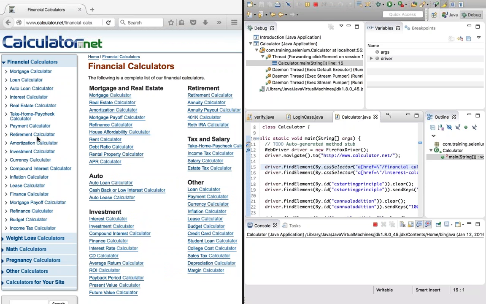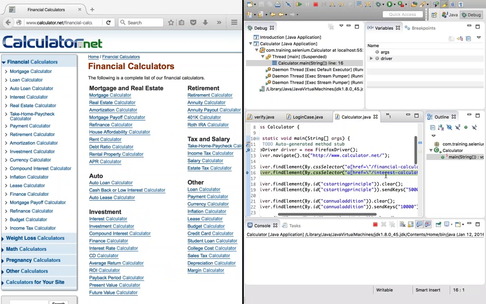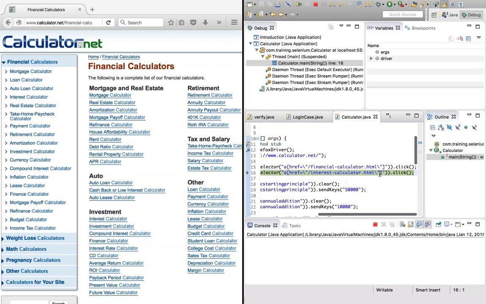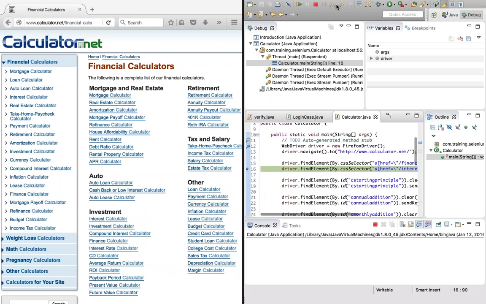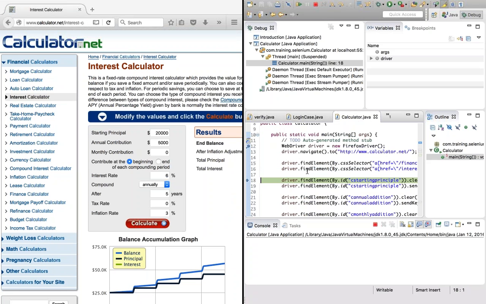The particular thing expands. Okay. The next step is to click over this interest calculator. Again, it was another anchor tag which has a href with this value. So I wrote a CSS selector with a tag name and the attribute key and value, and I performed a click event. Right. So once I click over this particular item, the right side page gets loaded. Okay. So once this page is loaded, it becomes pretty simple.